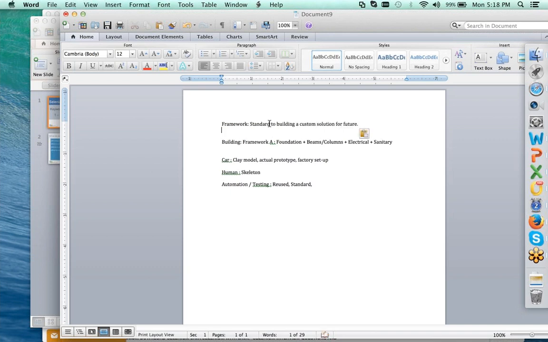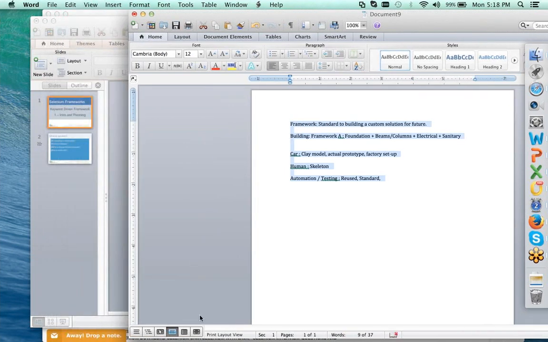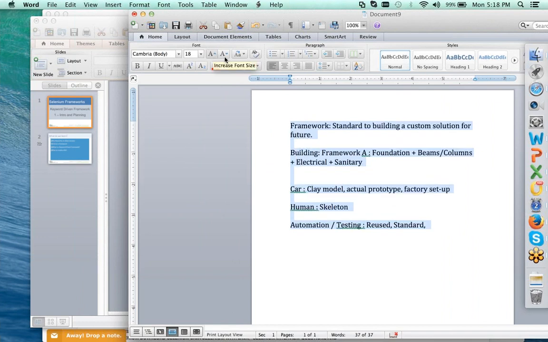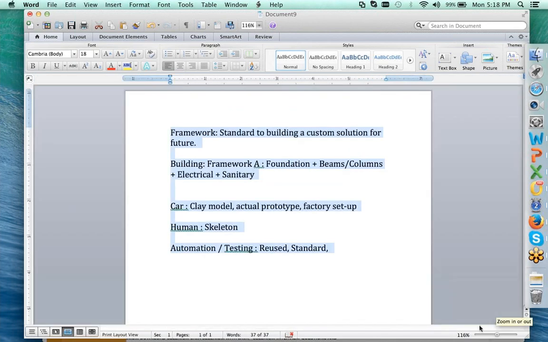Is my font big enough, or should I increase this font? I don't think it is that big, right? I should increase this font, right? There you go. So I've increased the font a little, not so much. So it's much more legible for you.